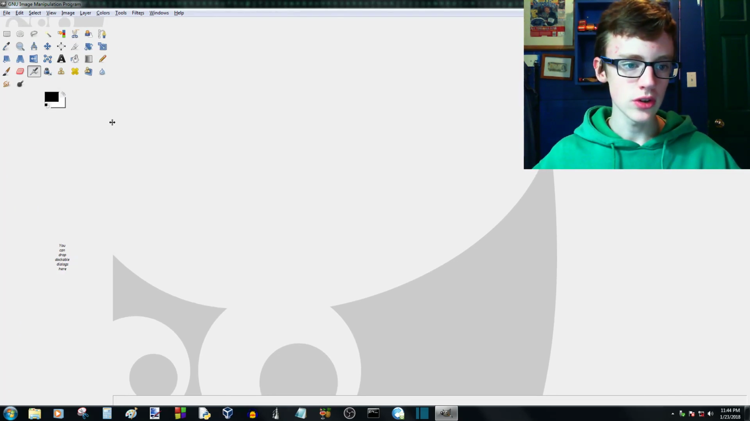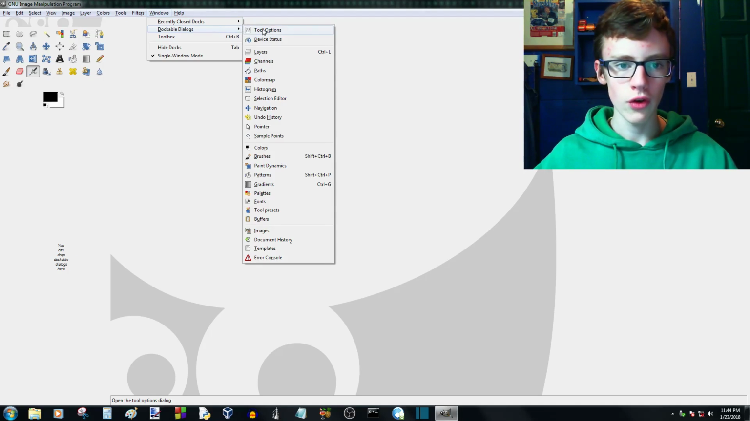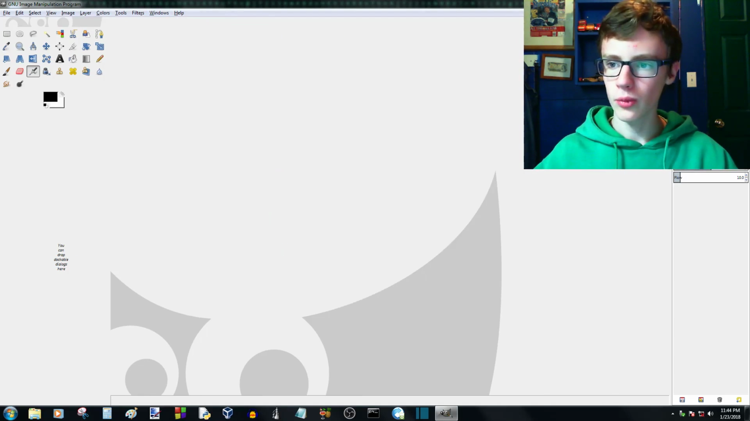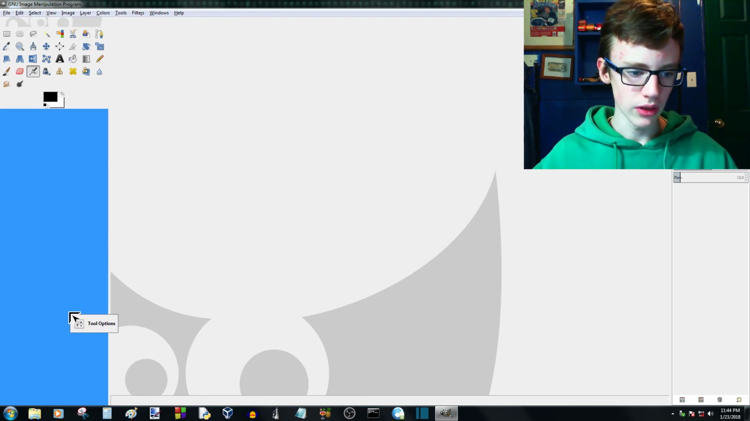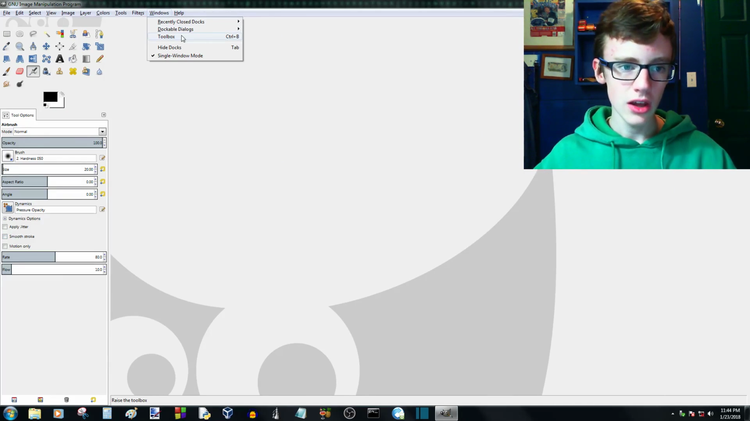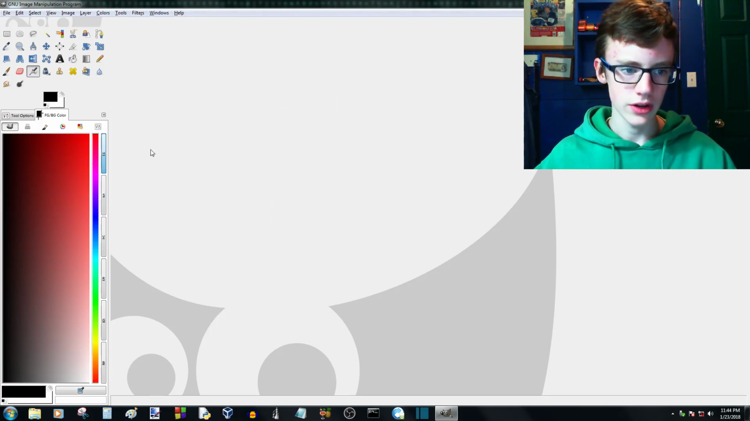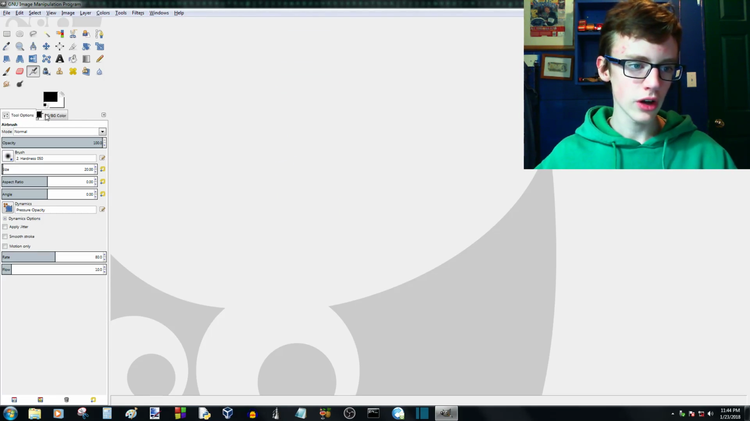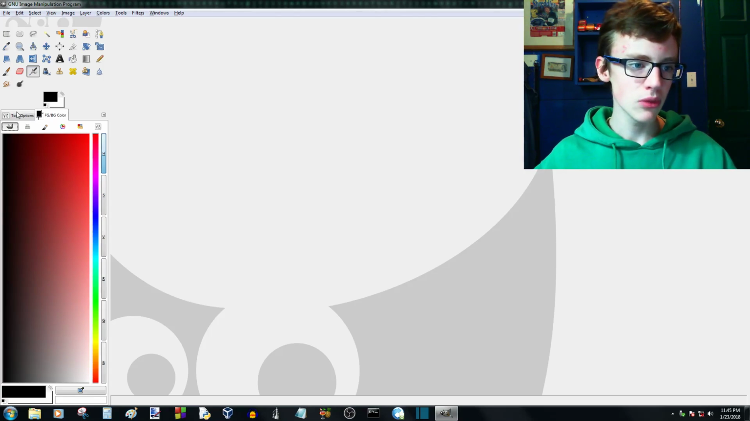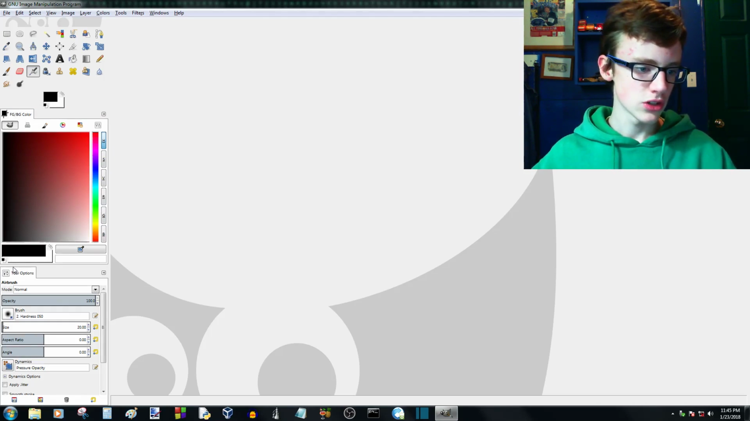But then we're going to access a few more tools. So click Windows, Dockable Dialogs, hover over it. First of all, Tool Options is an important one we're going to need. I'm going to drag everything over to my left just to make it look nice. It's really a preference up to you. Then you hit Windows again, Dockable Dialogs. We're going to need Colors as well. Colors is somewhere around here. Colors, right there. By default, you're going to have to tab these two around. If you don't want to tab those two around, just click the one you want to move, and if you see that little blue thing, let go. So you click and drag it like that.